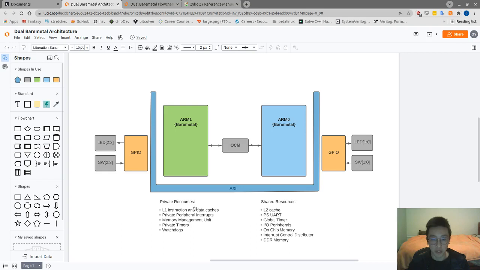A little backend information: the CPUs have their own private level 1 cache, private peripheral interrupts, memory management unit, private timers, and watchdogs. And they share a level 2 cache. They share the same PS UARTs, so that's the UART on the ARM processor, UART 0, global timer, I/O peripherals, on-chip memory, interrupt control, and external memory. But for the purposes of today's demo, we're not going to be using most of the stuff.